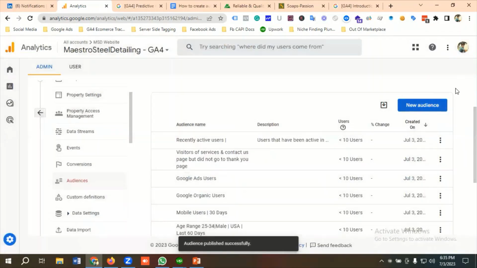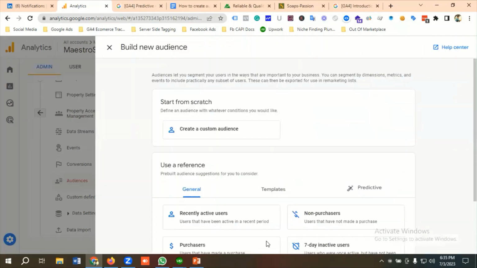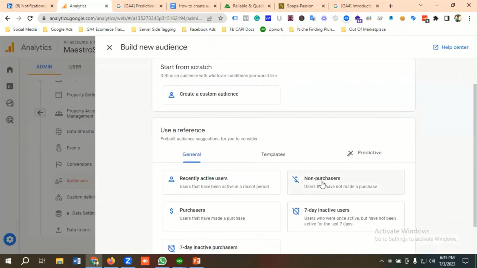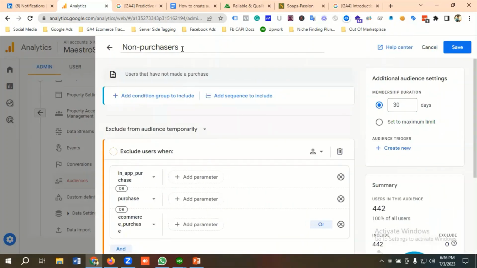Then I'll go to the new audience again, and I'll create an audience with non-purchasers. So I'll keep those audience as it is and click on save.